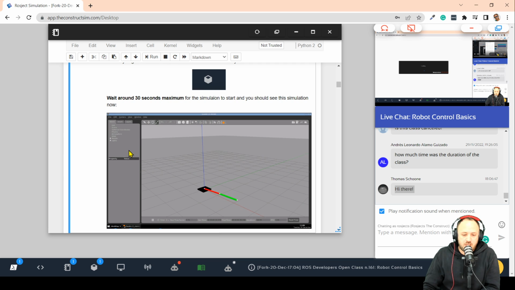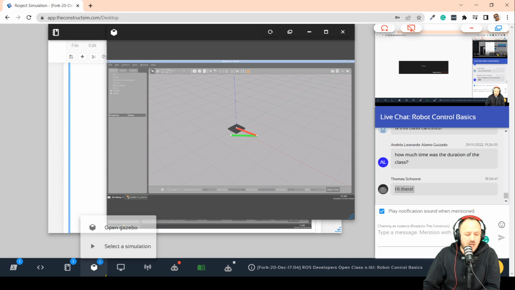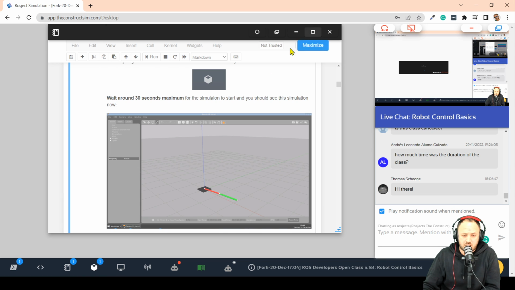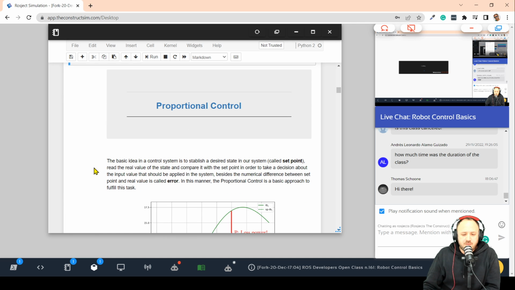All right. So yeah, we have launched the simulation. We are going to leave it here in the background running for now. We are going to come back to the simulation later to test a couple of things in a practical way. And then let's talk a little bit about this proportional control.